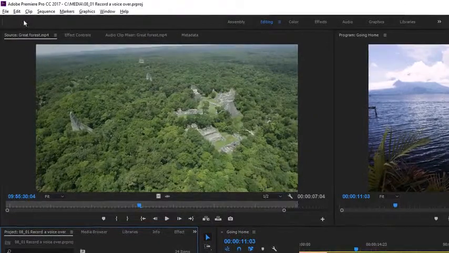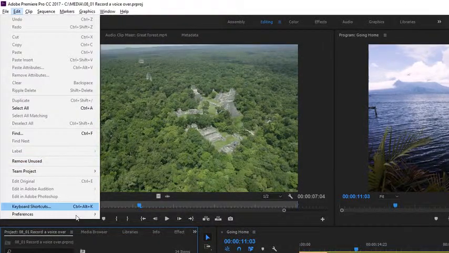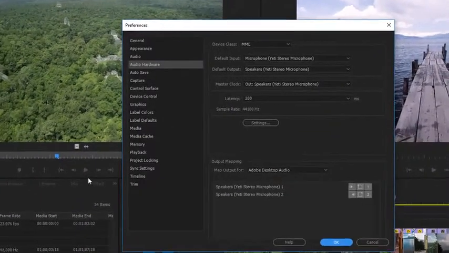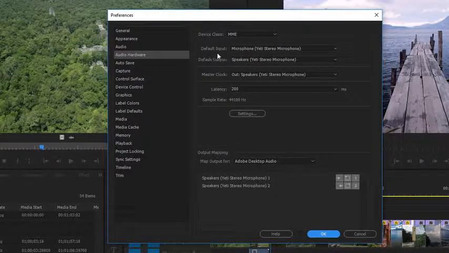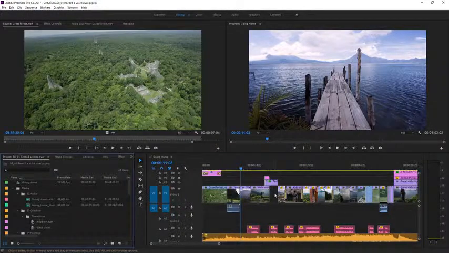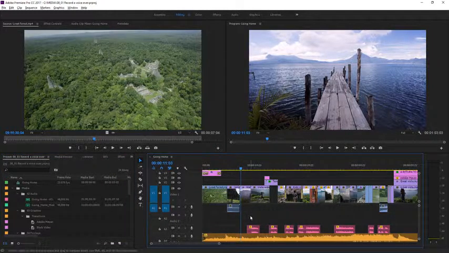I'm going to the Edit menu here in Windows, and I'm going to choose Preferences, Audio Hardware. This would be in the Premiere Pro menu, the application menu on macOS. And in this dialog, you can see we've got a default input option and default output option. That's what you're going to record with and what you're going to play back with. Just make sure that your input is set correctly for your system. There are many preferences available in Premiere Pro, but when you're starting out, you'll almost always find the default options are perfect. The sequence I'm looking at here in the timeline panel already has a voiceover.